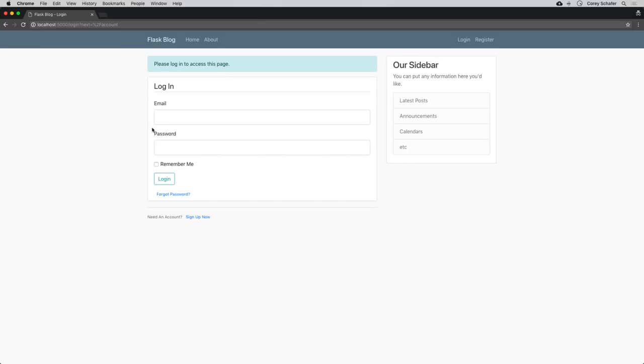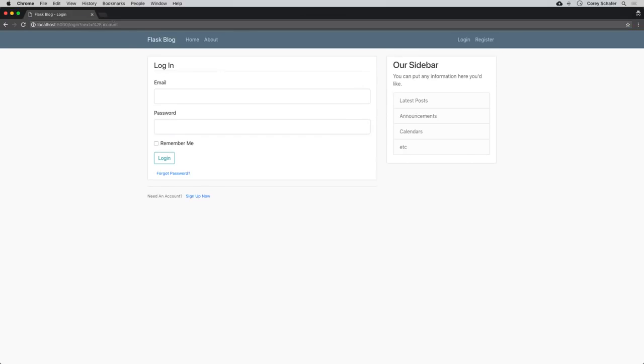But also, if we look here in the URL, then we have a query parameter here called next, and it is equal to the route that we were trying to log into before we got redirected. So in our login route, let's access that query parameter, and if it exists, then we will direct the user there after they log in.